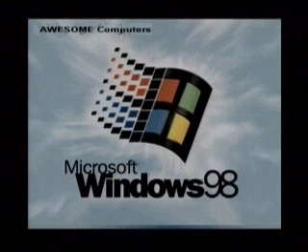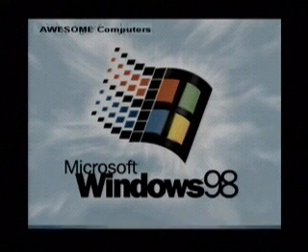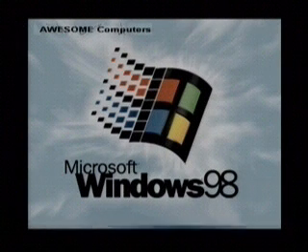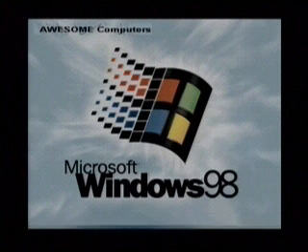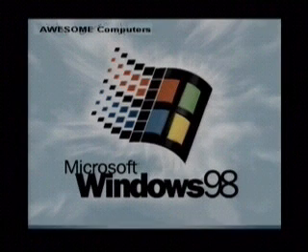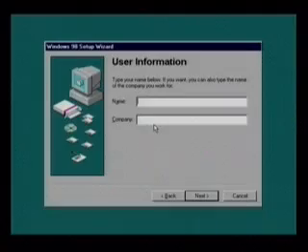Great, so I'm a customer and I'm starting up the system for the very first time, and I see right in front of me the Awesome Computers logo, and that's just a reminder of where I purchased this system from. So now Windows 98 is going through its boot process, preparing files. And I get my user information screen.